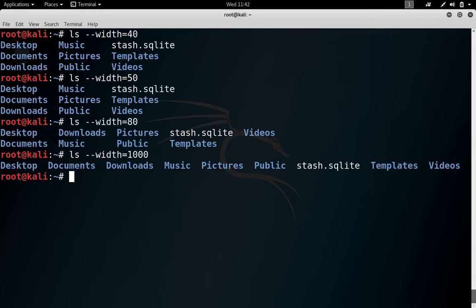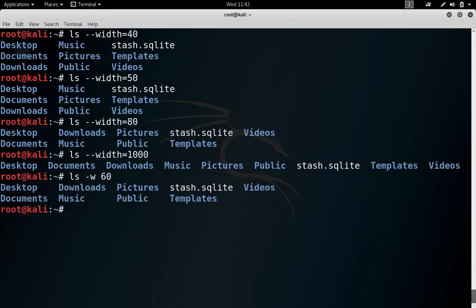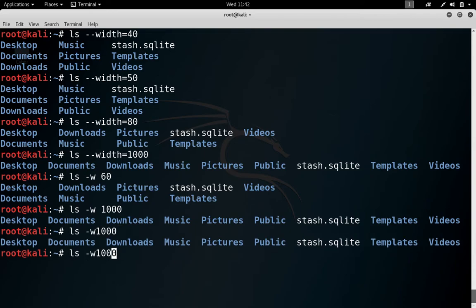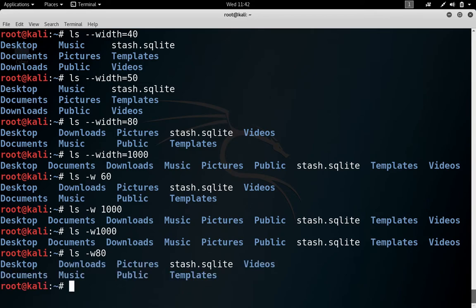You can also write it like this, ls -w, and then provide a space and 60. So this is similar to the above one. Provide 1000, see if it comes to the whole width. But if there are argument values separated by space, and if it is a single character option, then you can remove that space and the effect will be similar. Here you go, right?